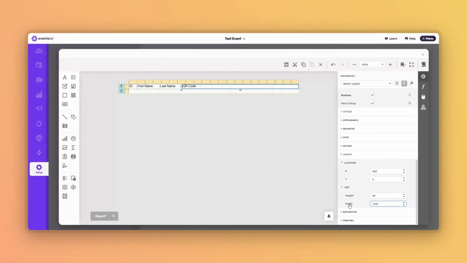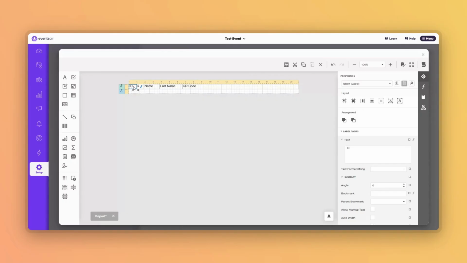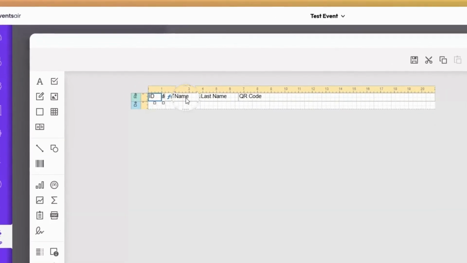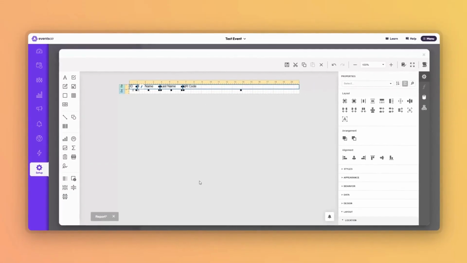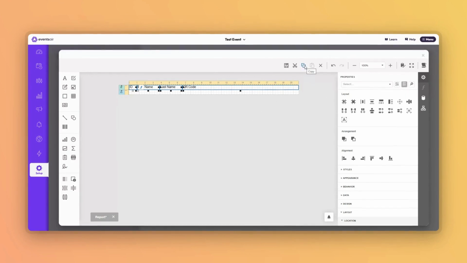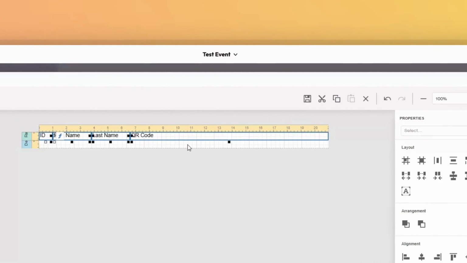To create the detail fields, we will copy the header labels that we have just created and paste them into the Detail 1 area of the design. Select the ID label and then, while holding down the Control key, click on the other 3 header labels. All 4 labels should now be selected. At the top of the page, click on the Copy icon. Then, click in the Detail 1 area and click on the Paste icon.